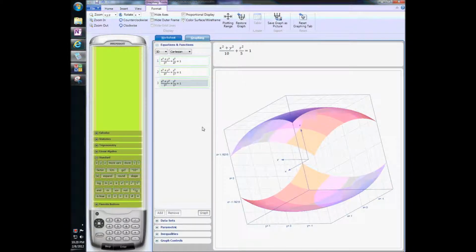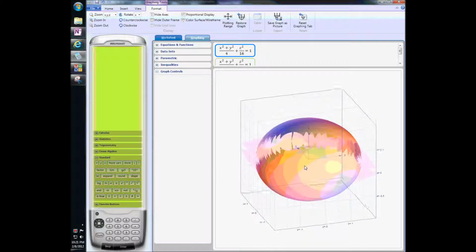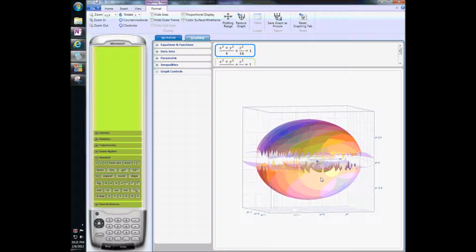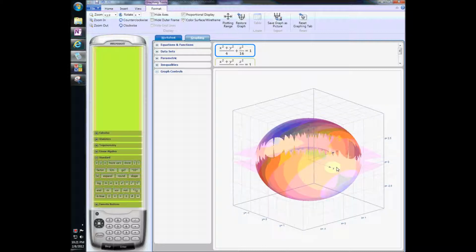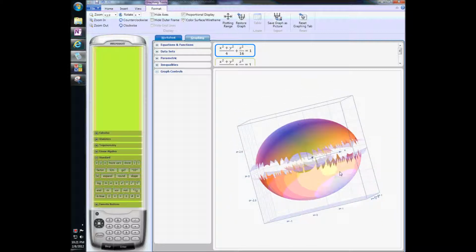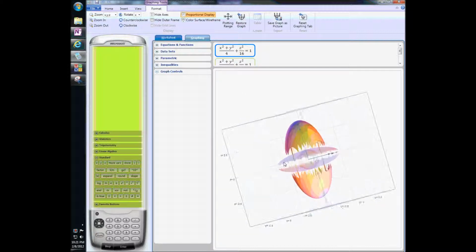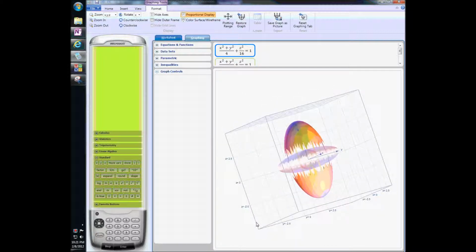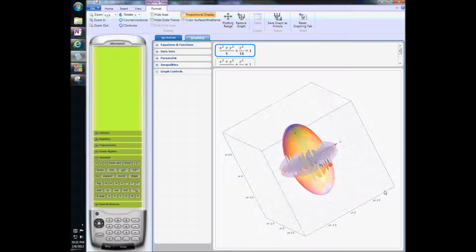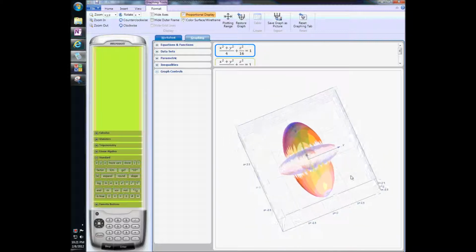Once you have all three entered, we're going to graph, and you can see all of them are on here on the same axis. And then once again, we're going to do a proportional display, and you can see the differences. Now we actually have a couple different things in here.